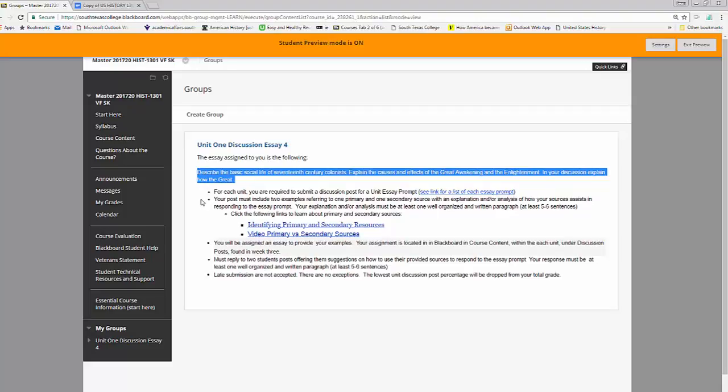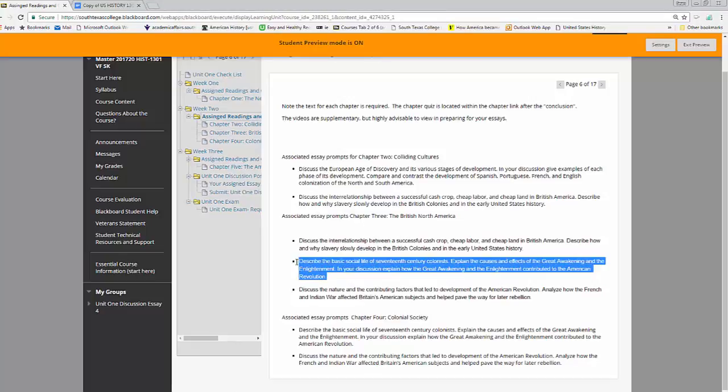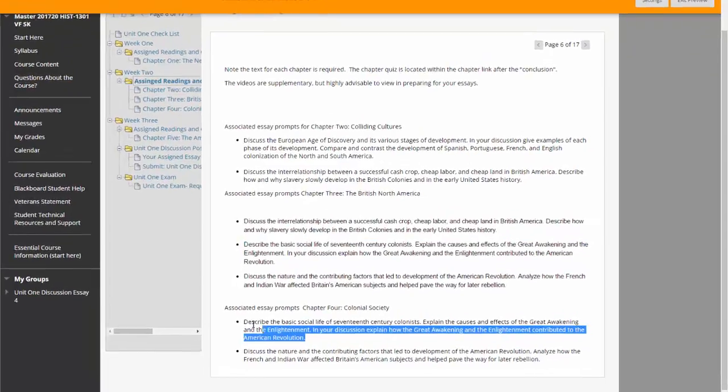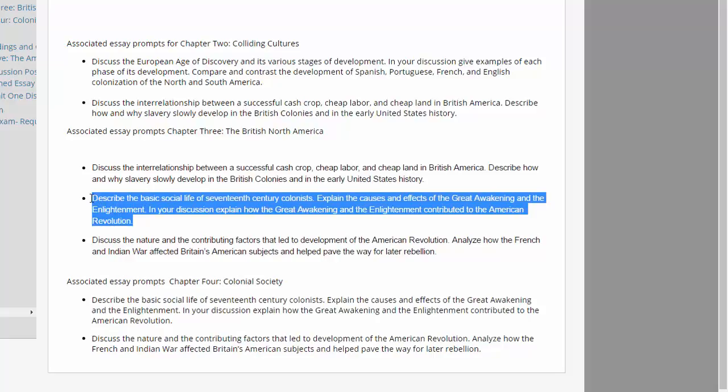So you want to go to the readings that are associated with this, and let's take a look at what those are. So as listed here, you can get examples. Here's the essay prompt that I was assigned, the entire essay prompt. I'll make sure I correct that in the discussion posts. But this is the essay that I've been assigned. So as a student, I can look in Chapter 3 and Chapter 4.